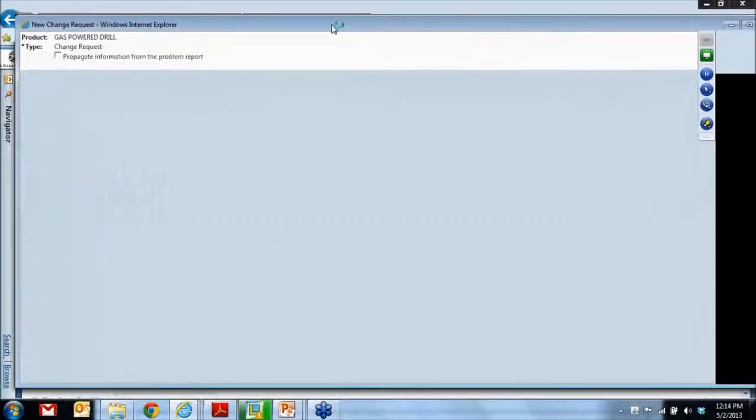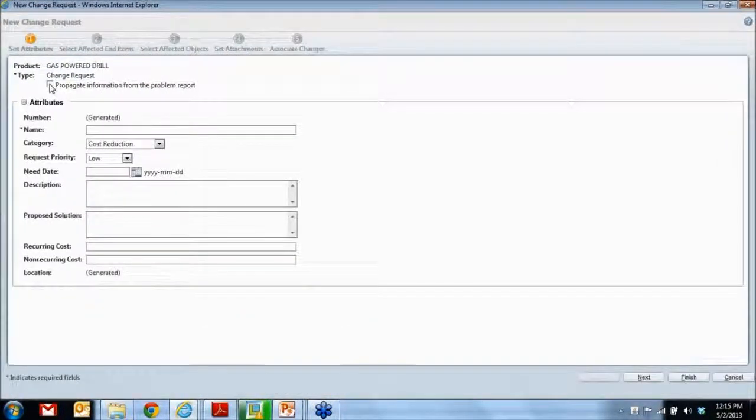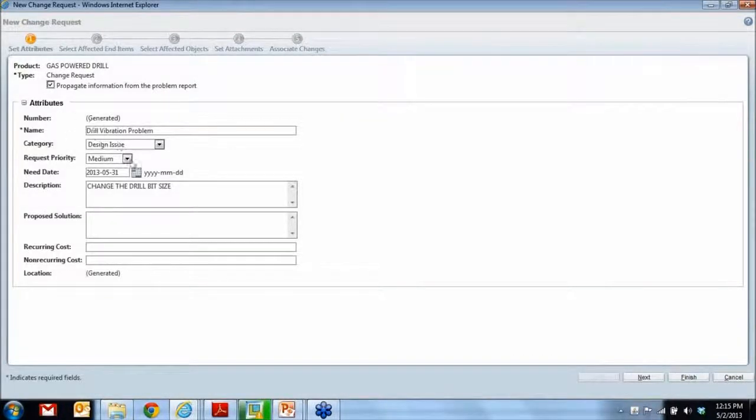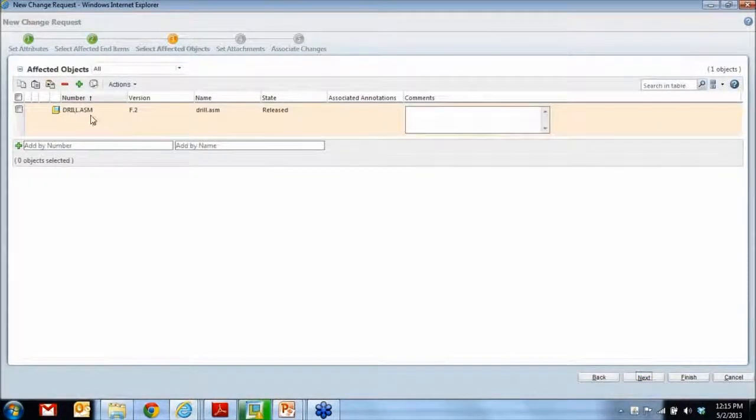So when I create this little change request, you notice that I can choose to propagate the information from the problem report, so all this is automatically filled. A proposed solution is to change the drill bit size. Okay, you can hit next. You see the affected object, end item. Here is your affected object, CAD assembly. It's in release state. That means you still cannot edit it. And we'll talk about how we change it to in work in a little bit.